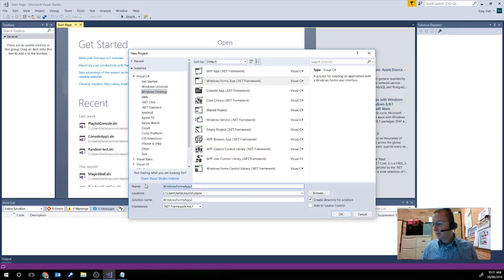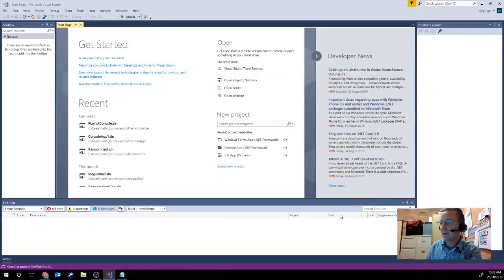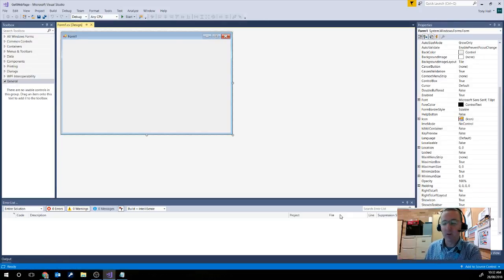So let's call it, instead of Windows Forms App 2, let's call it Get Web Page to show what it is we're doing. So our solution is a Windows Forms app, and we're going to call it Get Web Page, and then say OK, so it creates your application for you.